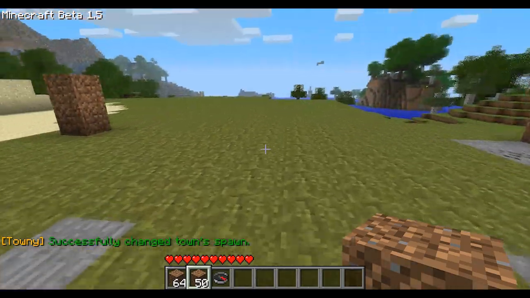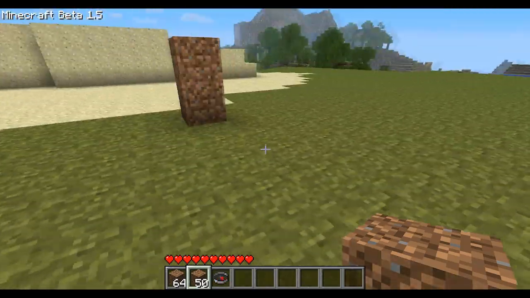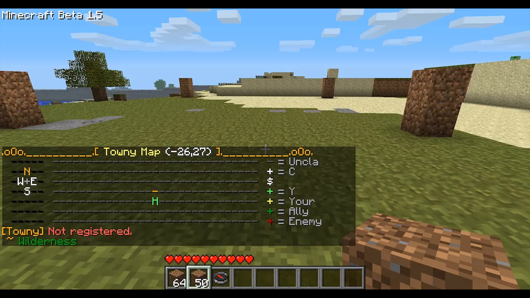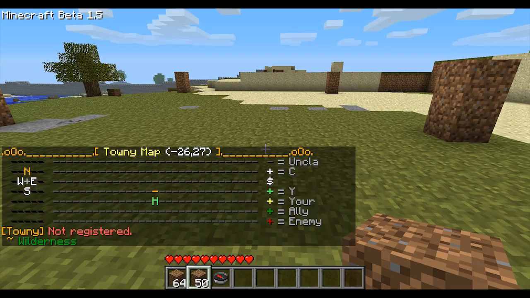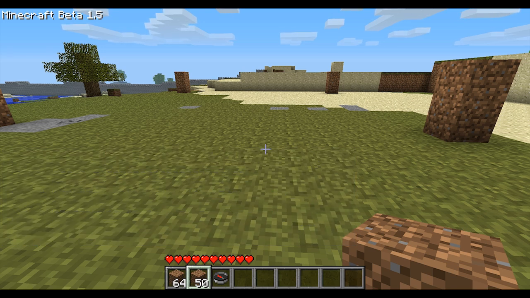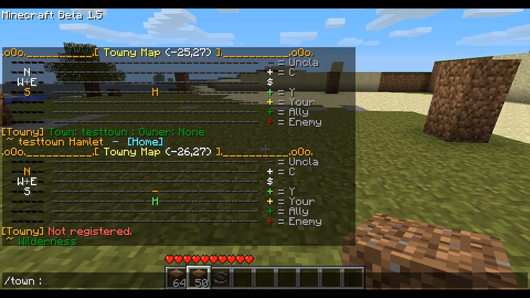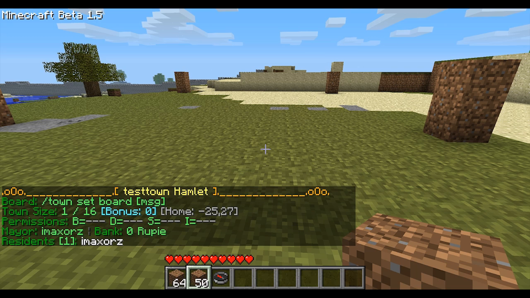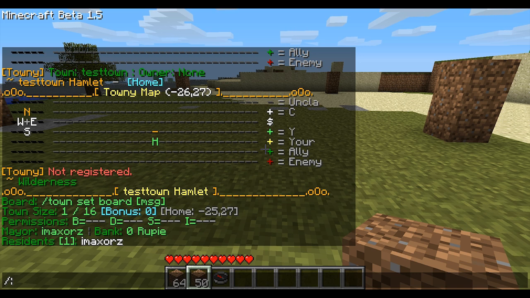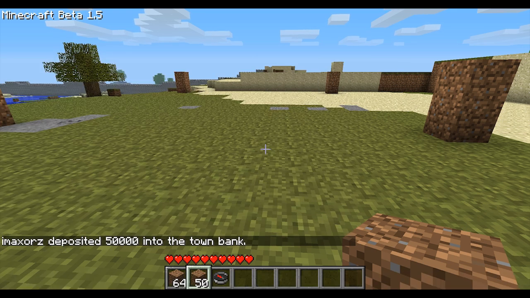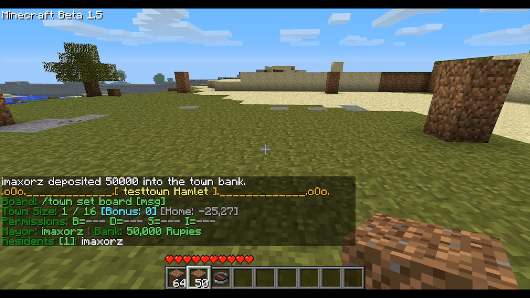So let's add some area to the town. First we need to go onto any unclaimed land, like over here. And the first thing we need to do is deposit money into the town's bank. Since this town is new, it has no money. And you can check that by typing in town, and you see that it has 0. So to deposit some money, you need to be the mayor, and you need to type in town deposit, and then the amount you want to give. So now if we type in town, you see that the town has 50,000 rupees.